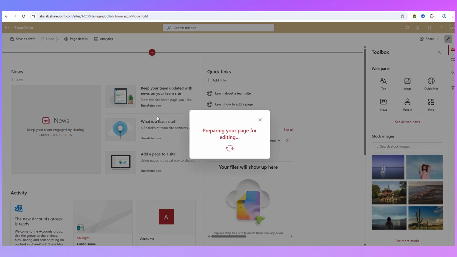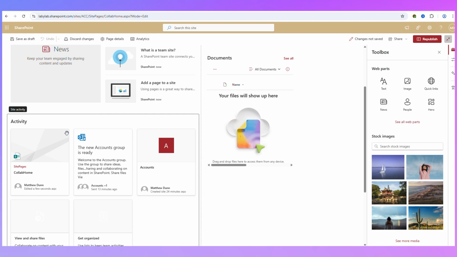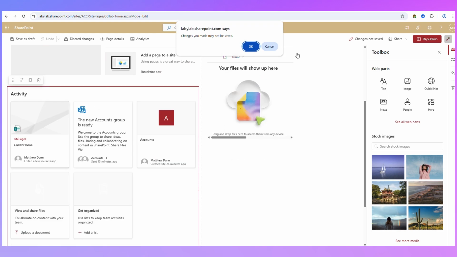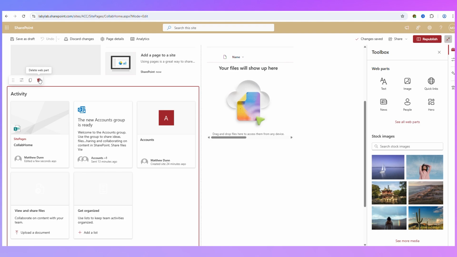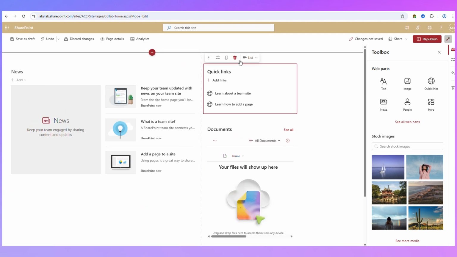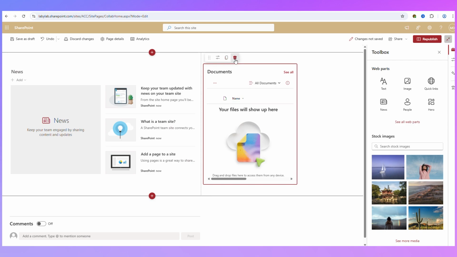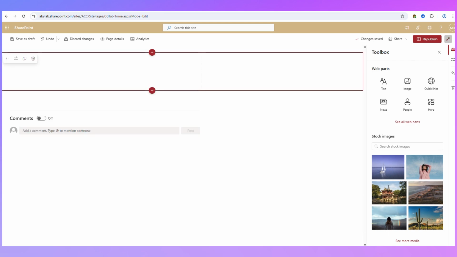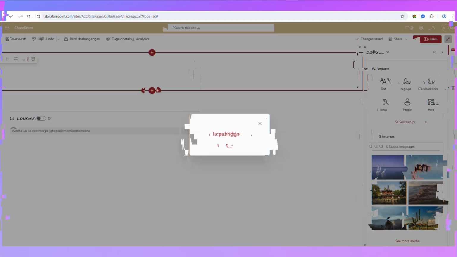And I also want to just get rid of all this stuff on the page. Now, some people don't really like this activity section because it shows the activity of people on the site, what files they've been accessing, etc. So I'm going to take that off. I'm going to take off these quick links. I'm just going to remove everything for now and hit republish.